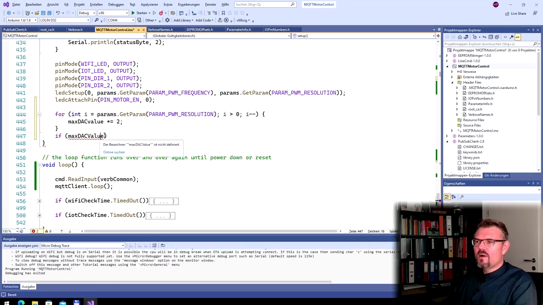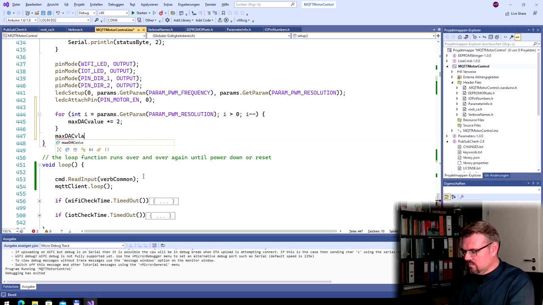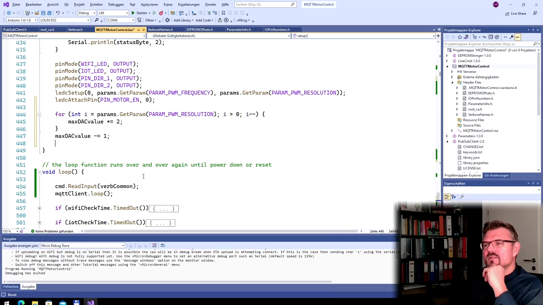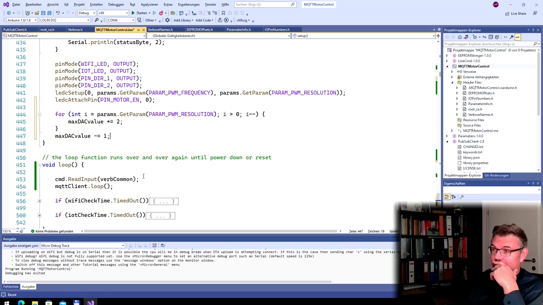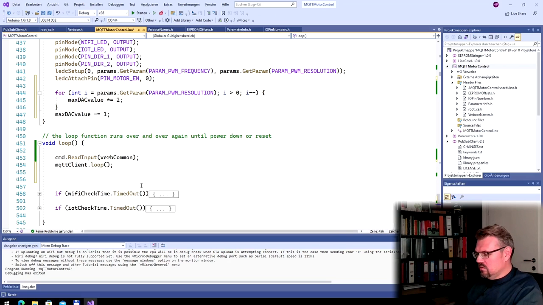So if max DAC value equals this, minus 1. This should work in any case. So this is now my maximum value I have to put out. This is what I would have to put out if I'm writing 100%. Good. And here down, what I have to do?